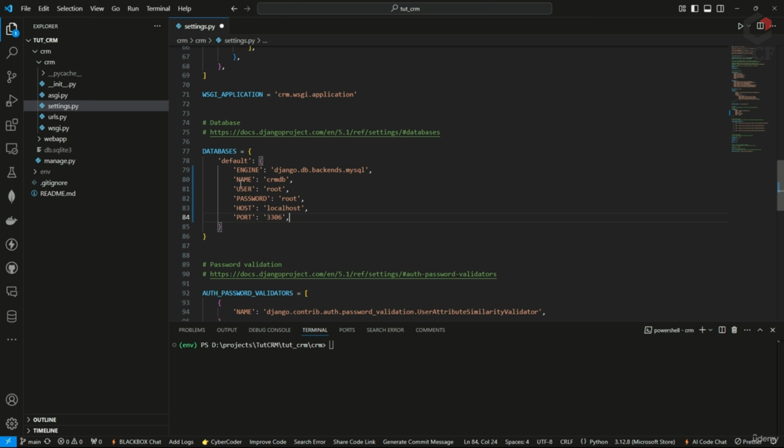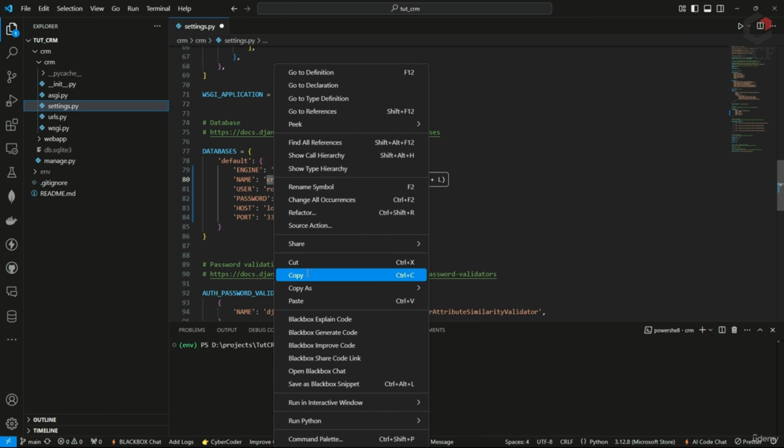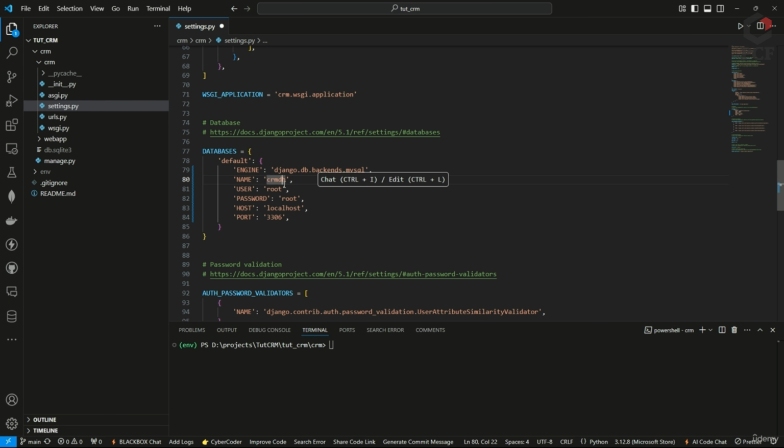Okay, now, since we have given the database name CRMDB in this configuration, we need to create a database on the MySQL server with this exact name. There are many ways to do this, but I will use the database extension of the VS Code editor here. I don't really want to go outside the VS Code editor and use anything else. Actually, it's a matter of personal preference.